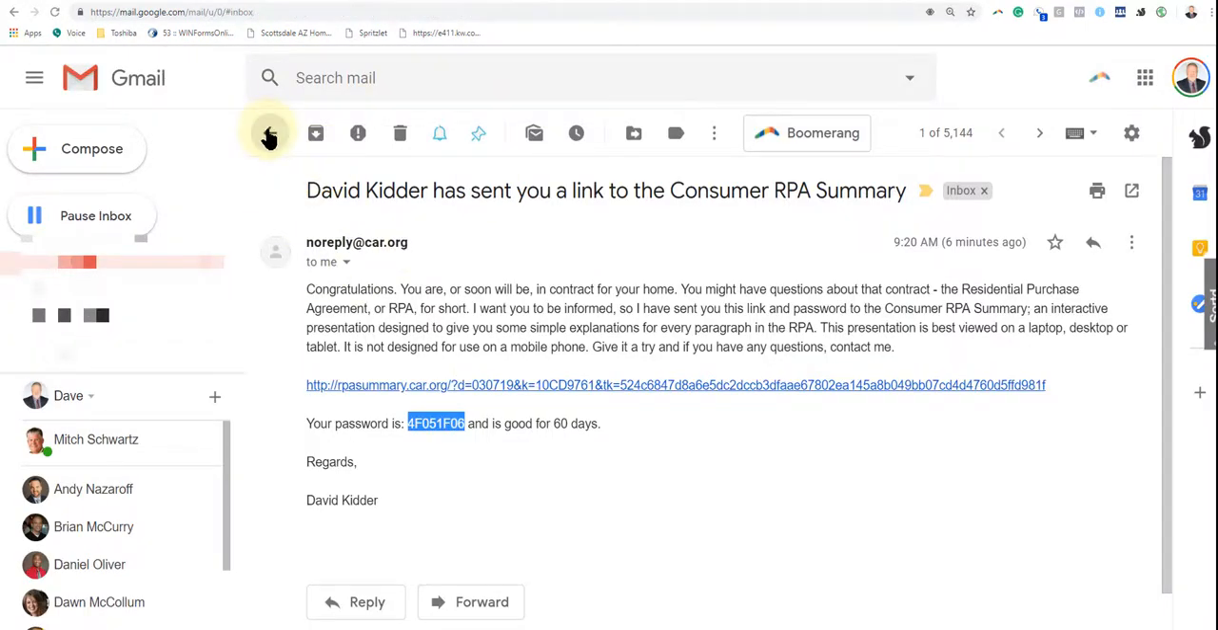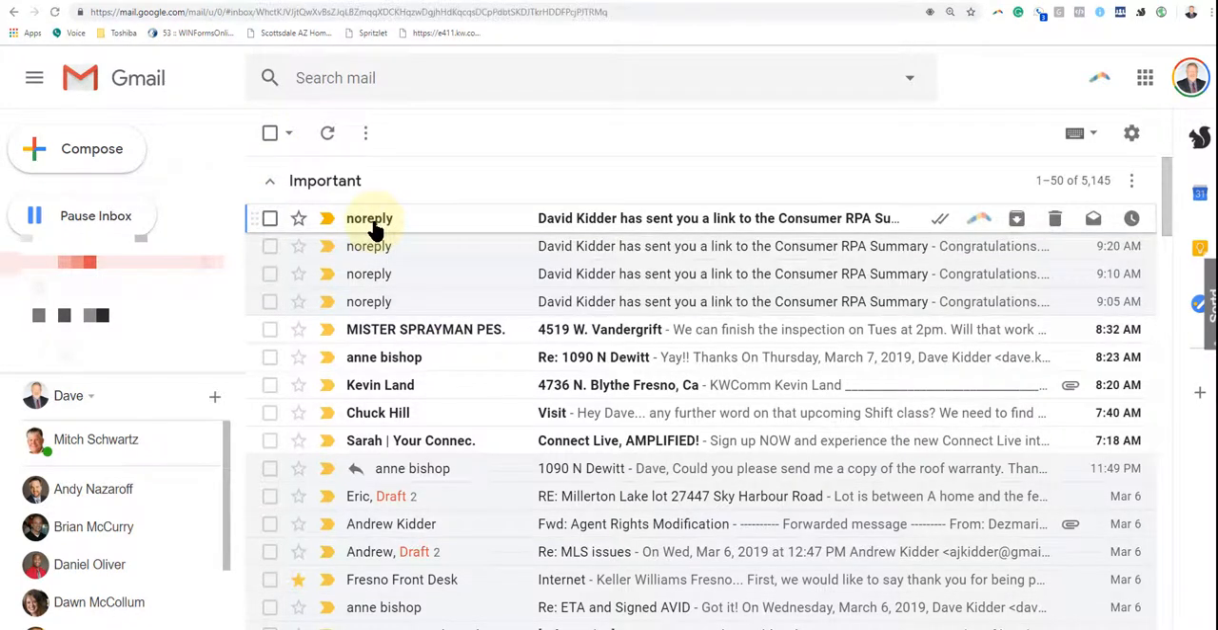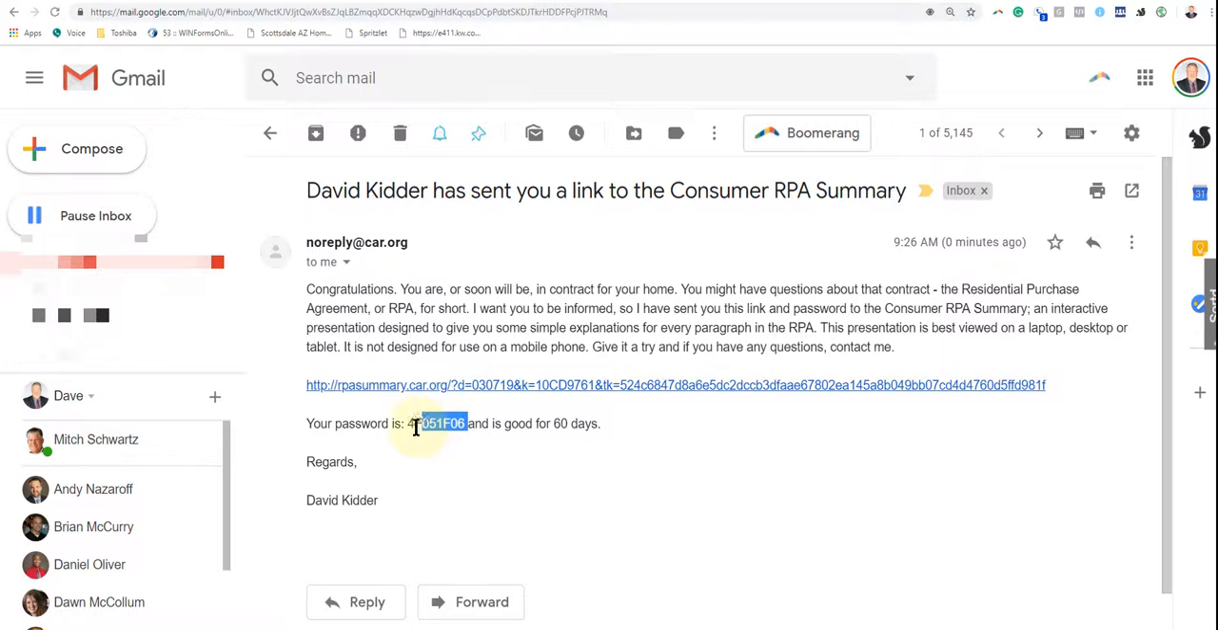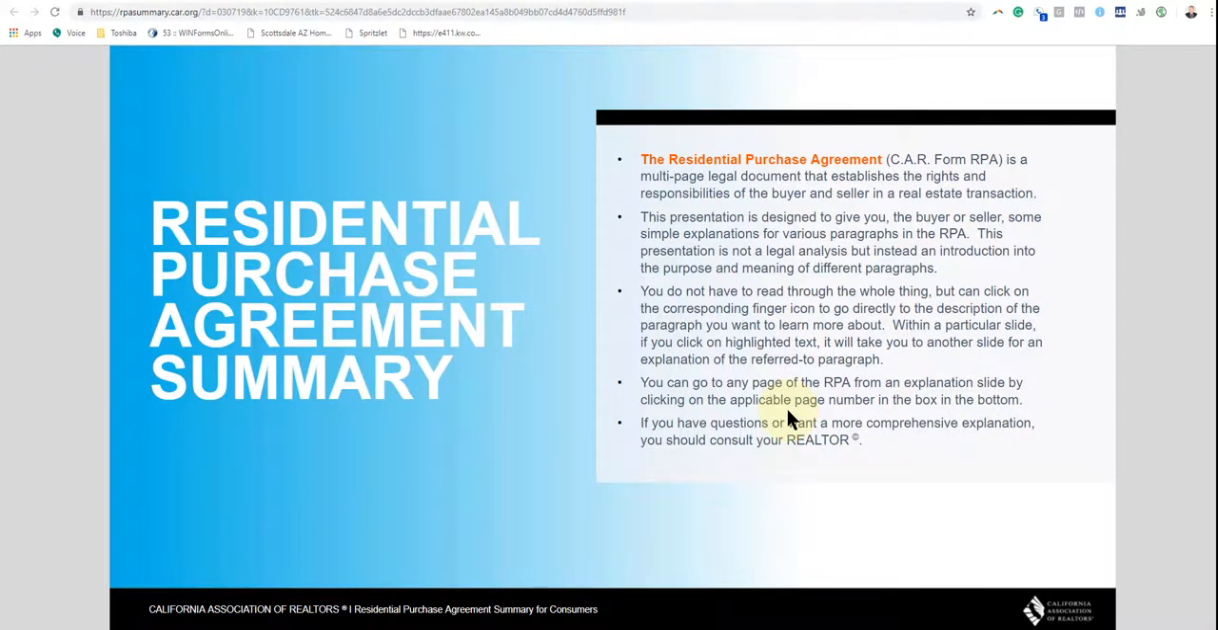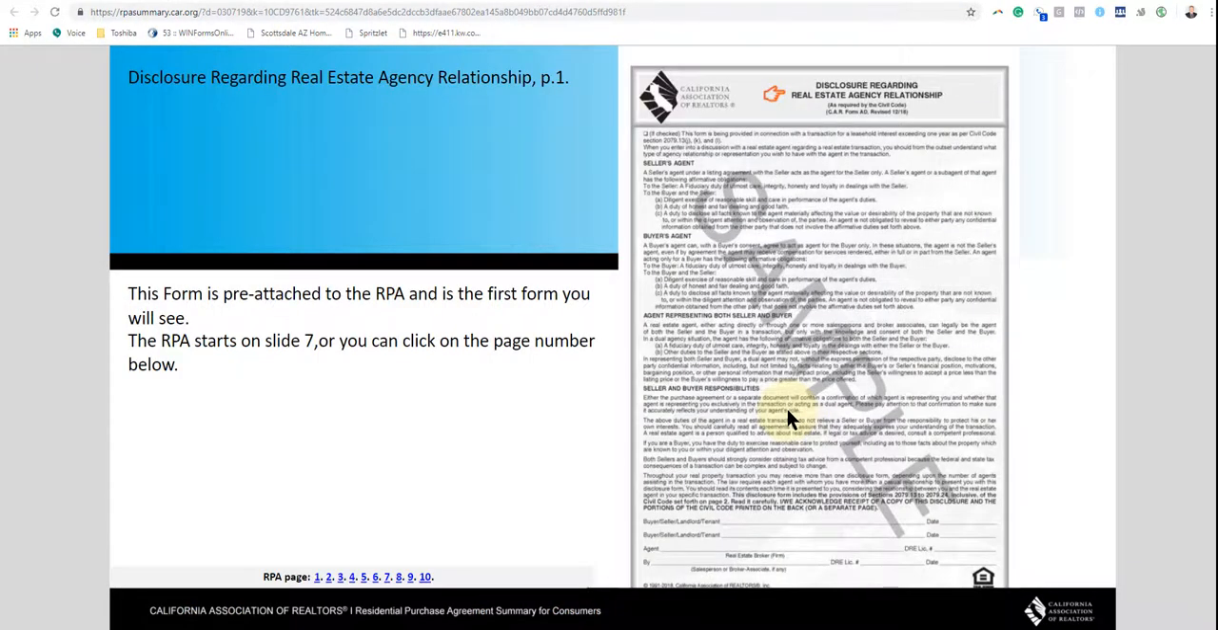Open my emails, and you'll get an email from no reply. Make sure you copy the password. It's good for 60 days, so for the length of a contract, the client is going to be able to go back in, reference it, and click on the link. It's an interactive residential purchase agreement summary for consumers in plain English. And this really does break it down. Again, for each paragraph, the wording has been given to us by our CAR attorneys, so it's safe to use, and it's also safe for our clients to understand. It gives them a much deeper understanding of what it is that we're asking them to sign.